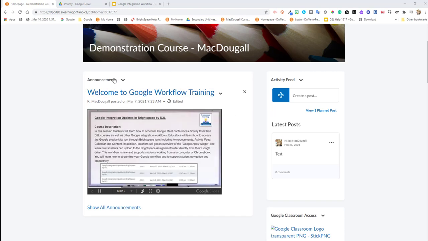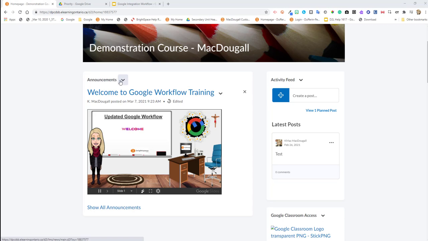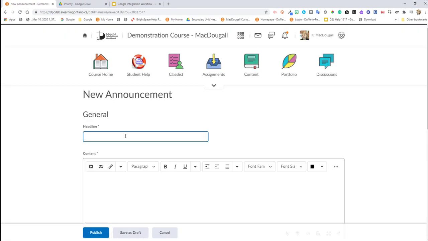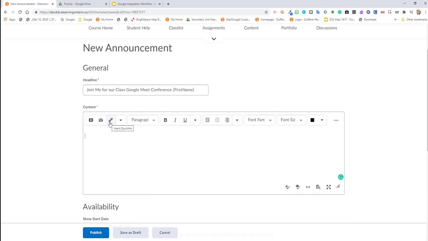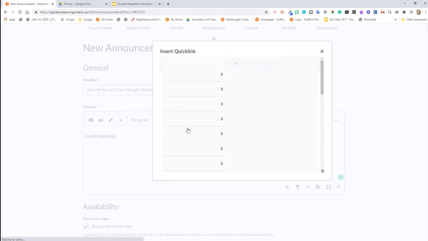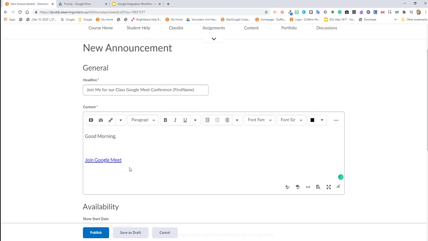Next, we're going to have a look at announcements and adding a Google Meet through that. So I'm going to click on the inverted chevron beside announcements and click New Announcement. Our announcements need a header. And we're going to navigate to the quick link, insert quick links here. So you can add any other text. I'm going to click on insert quick link and navigate down to third party and click on Google Meet. And you'll see a link is inserted into my text.